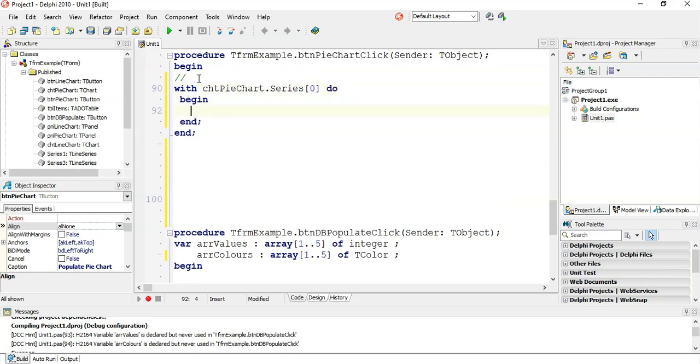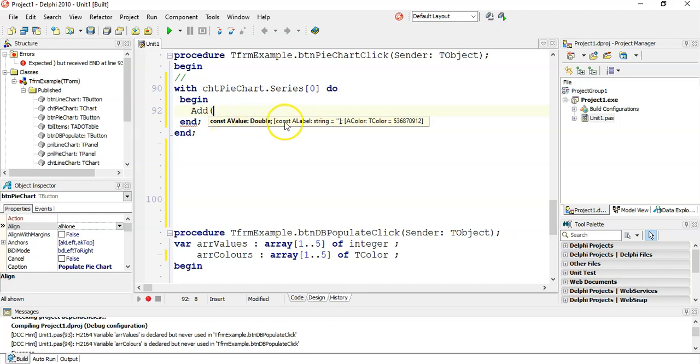What are we doing? Well, in this case, we're not adding X, Y's. We're just going to add a particular value. We can just add a value. So you add a value, you can give it a string of what that represents, and then a color. So we can give it a random color. We can say add the value of 40, and this represents the pencils, for example. And we can say this is CL red. So we can give it a nice little color.